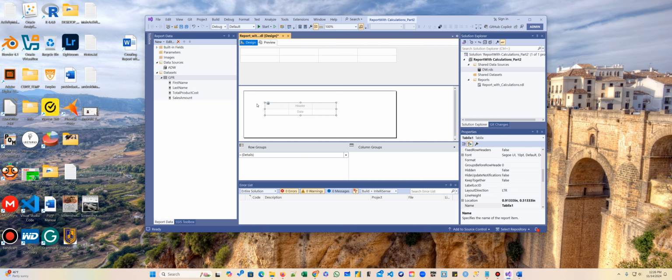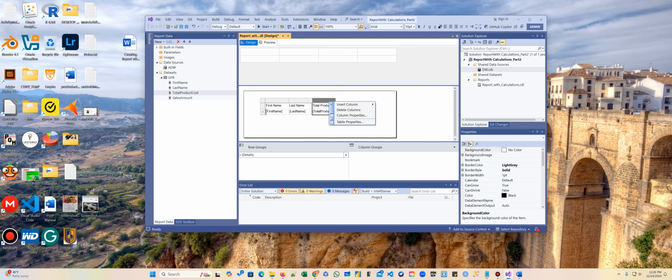So I have three columns and I'm going to start by adding first name. I'm going to grab first name and drop it in the first column here. Then last name, then total product cost, and then sales amount. Another column, and okay, so I have that too.